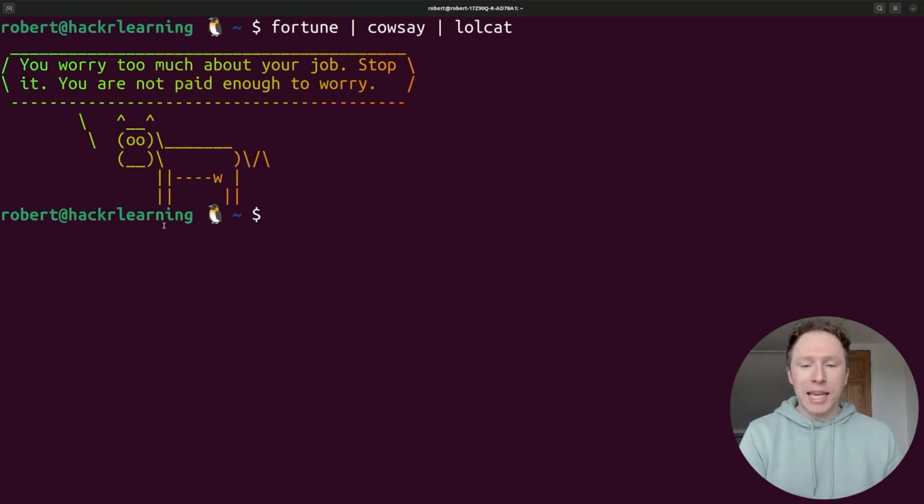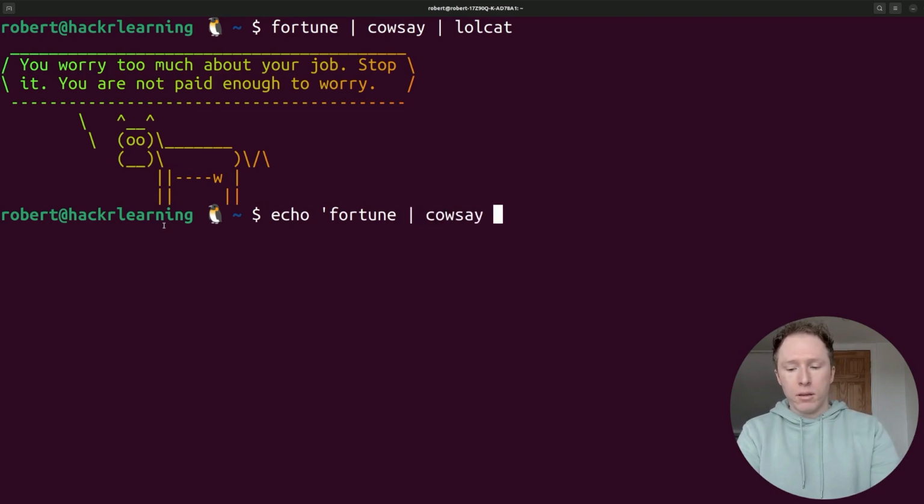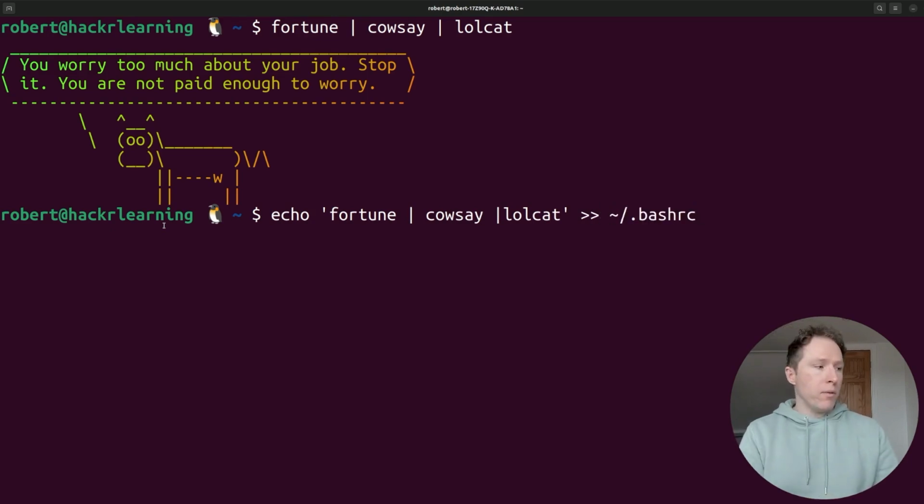Now, what I could do again is echo this exact command to my bashrc file. And every time I turn on a new terminal session, I would get a colorful and wise cow give me my fortune. And how would I do that? I would simply echo again. I would use fortune, pipe to cowsay, pipe to lolcat. Okay, so that's my command. I want to echo and append that to my bashrc file. So there we go. I run that.